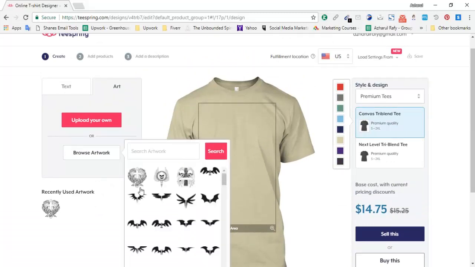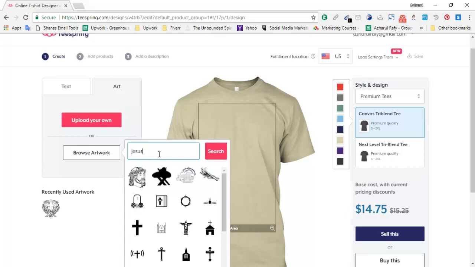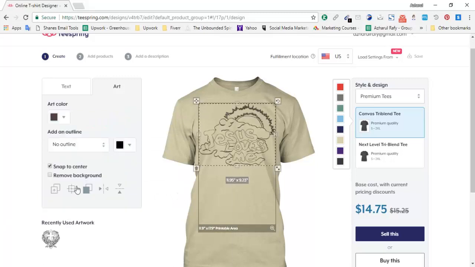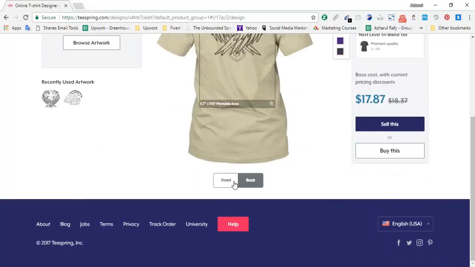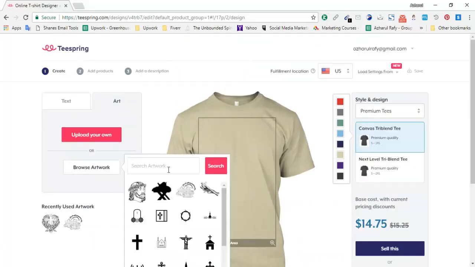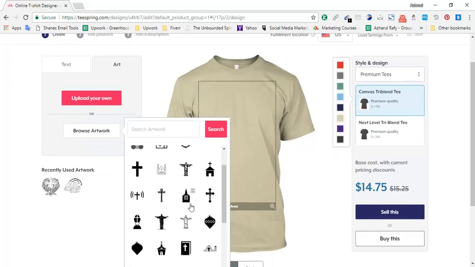As it is a Jesus sign, what I'll do, I will try finding something about Jesus. Okay, let's see what it is. Jesus loves me. Okay, and what is in the back? Actually I will skip this one. I will try using a light version of anything that is indicating Jesus. Maybe this one.